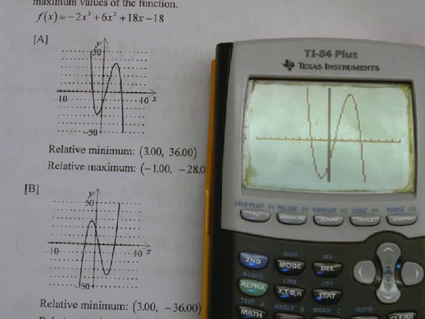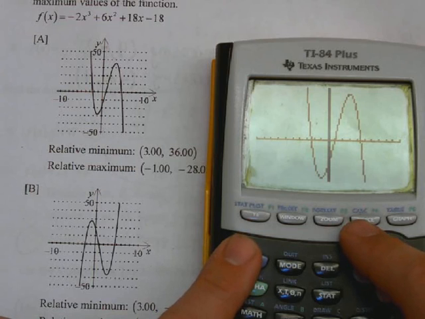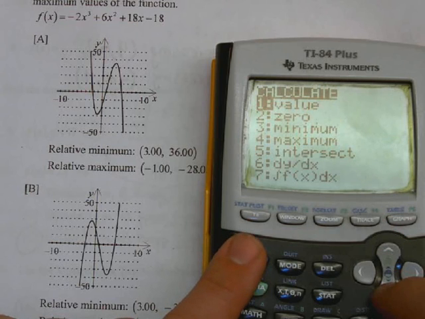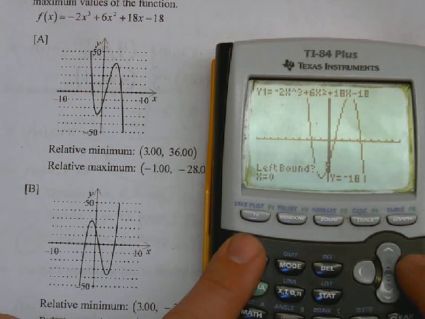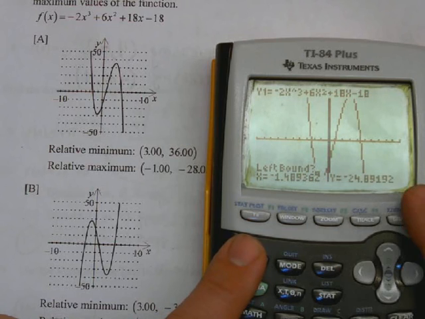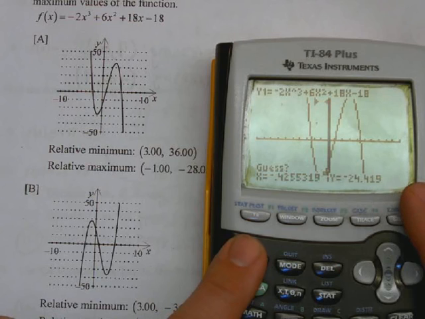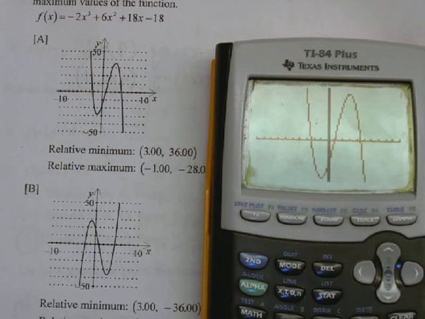We'll start off with the minimum. We could trace and approximate, but the calculator has a much better feature. If we go to the Calculate menu, second trace, we'll see one of the options is minimum. We'll push enter. Left bound. So we'll move our cursor to the left of the little valley. We push enter. For the right bound, we move to the right. We push enter. The guess doesn't matter much. You can just push enter.